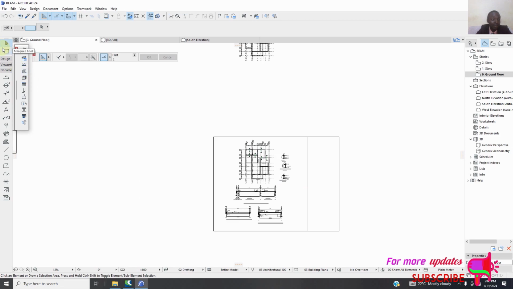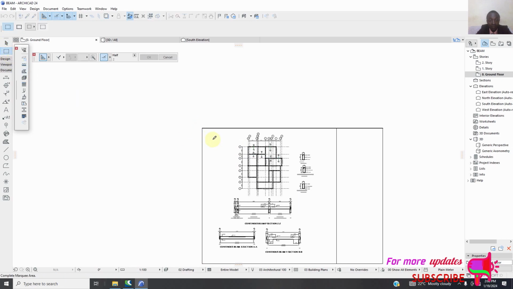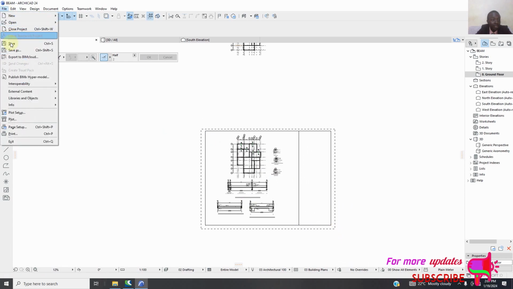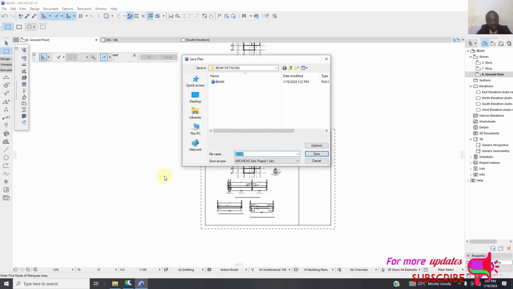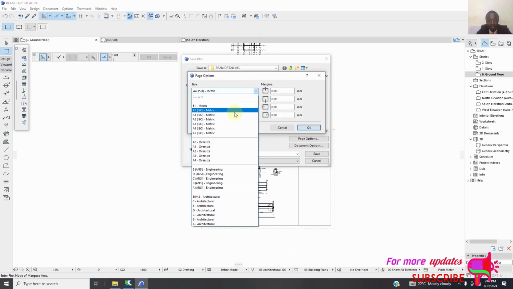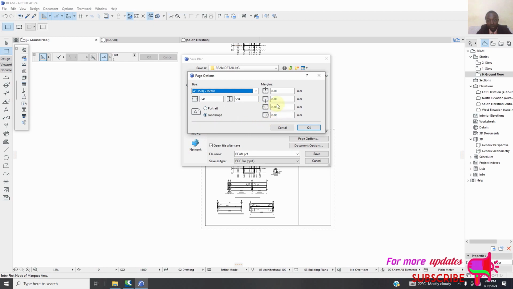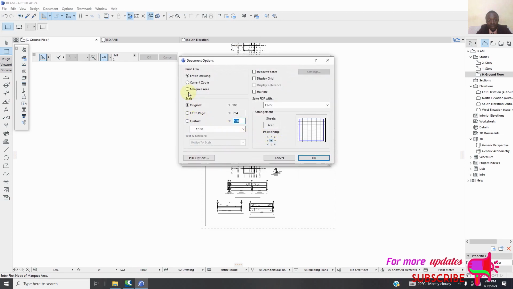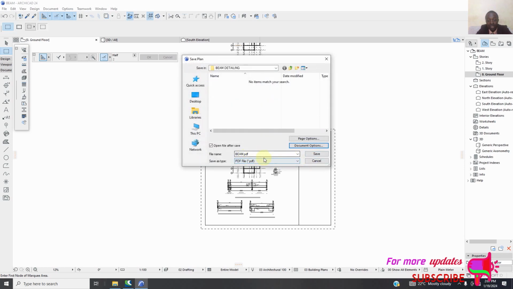Then you can just come add a marquee area, and then you can print this PDF. So save as. I change this to PDF. Open. I change this one to A1 based on drawing. If you need A4 that is okay. So A1 size. Then come to marquee area, fit to paper, color is okay. So okay. Then you can save as beam layout.